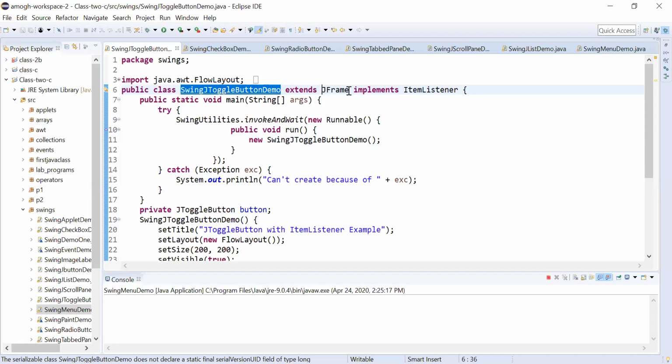Remember, we are talking about swings. It is not extending Frame. It is extending a JFrame, right? So it's extending JFrame, and we are going to implement ItemListener. The reason why we are using ItemListener is because JToggleButton will also generate an item event. For that, we are implementing ItemListener.